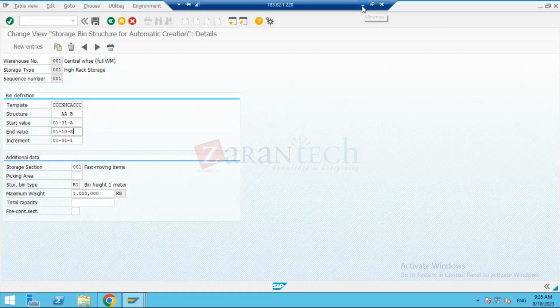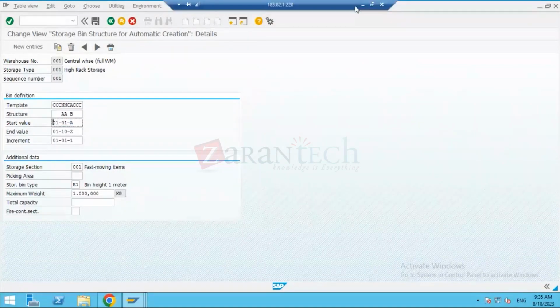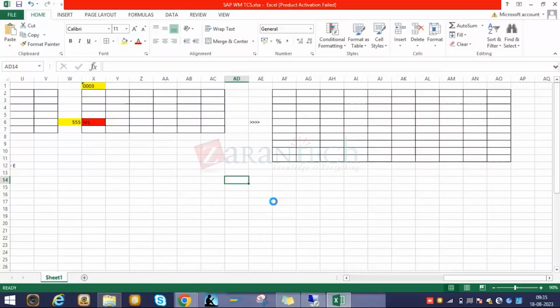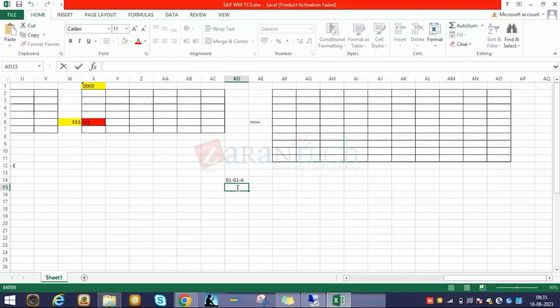The start value is 1. The start value I'm keeping is this, which will be 26 into 10, simple. And this is my end value. Increment is how much? 01 dash 01 dash 1. So A to Z, how much? 26, right? When I go through bins with this structure A to Z, it will create 26 bins.